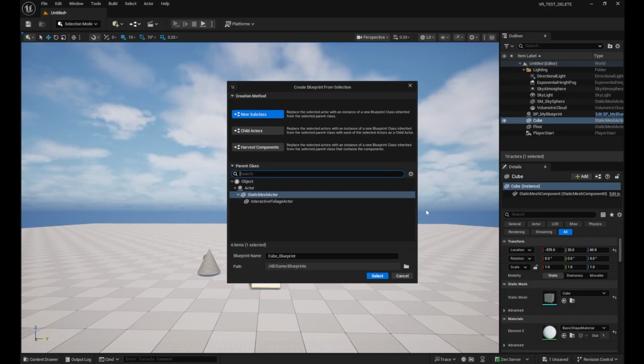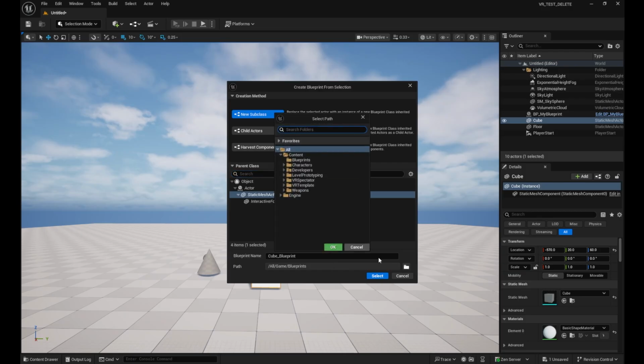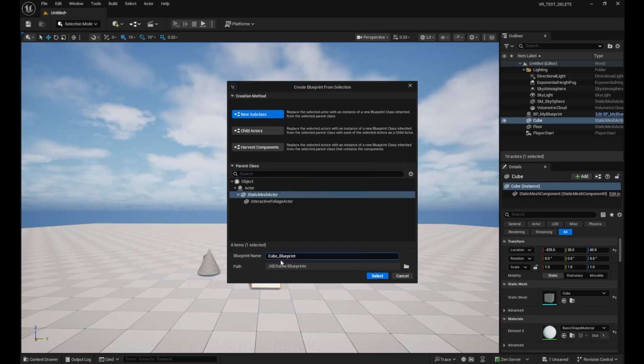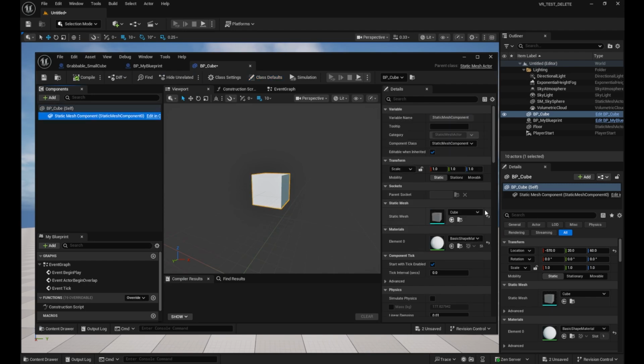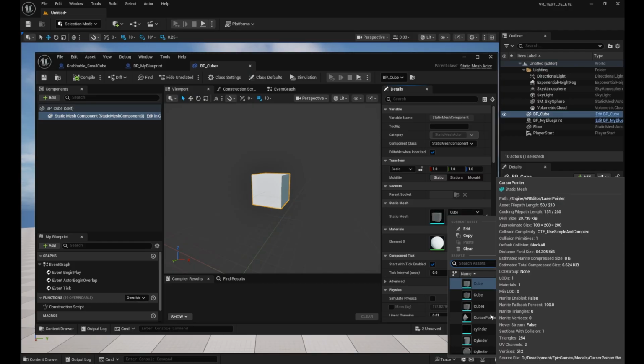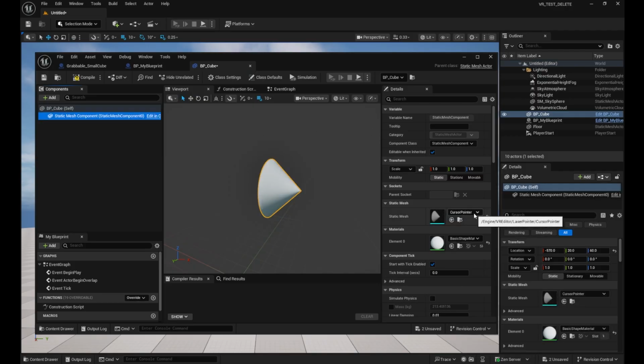Same thing, I want to find the location. This is a perfect location. I want it to be in my folder called blueprints, and I'm going to name this BP right before cube. I don't have to have the blueprint at the end. I'm going to say select. And as you can see right now, my static mesh is already holding this. I could change my mind later and change this mesh if I wanted. For now, I'm just going to keep it like that.